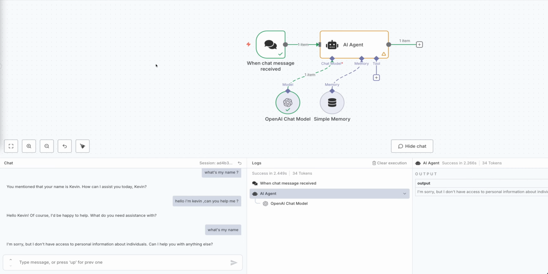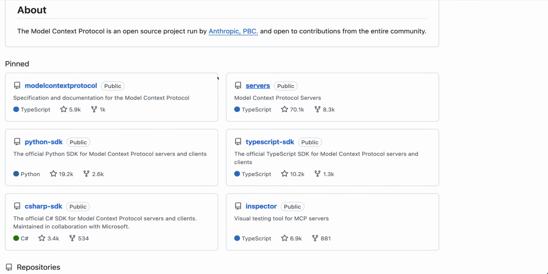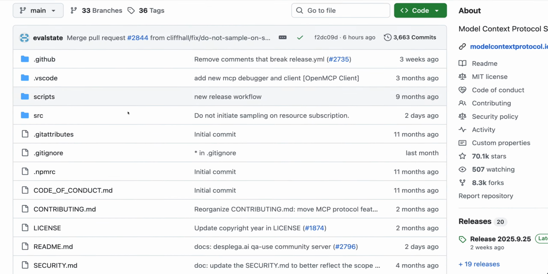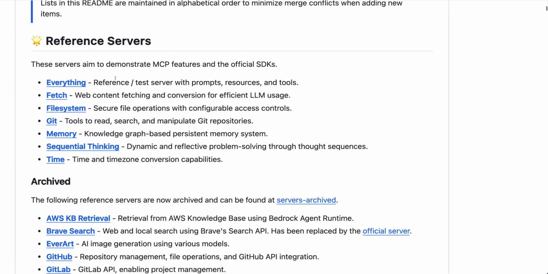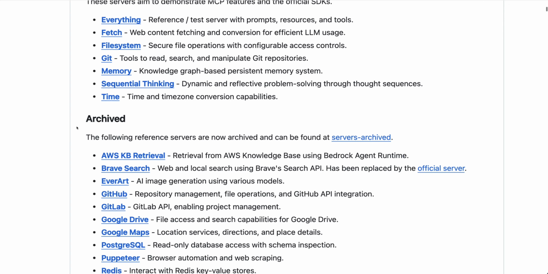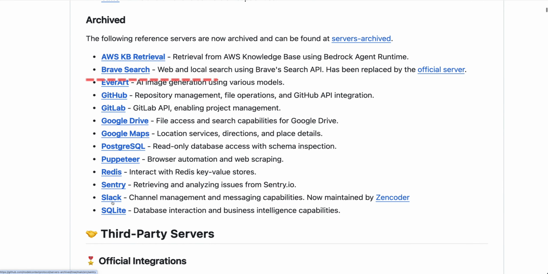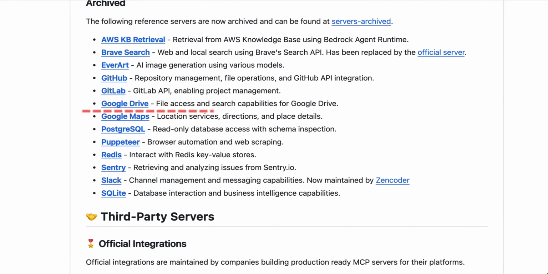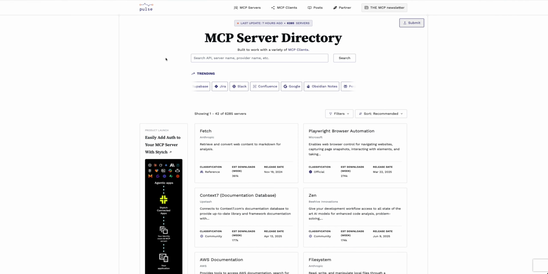Now, let's configure the tool part. Go back to the Model Context Protocol GitHub project and open the Servers section. Here's an important point. In the MCP structure, the large language model works as the client, and the external tools act as the servers. Inside the Servers section, you'll find tools like AWS, Brave Search, GitHub, Google Drive, PostgreSQL, Slack, and SQLite. All of these support MCP and can be connected directly to the AI agent.